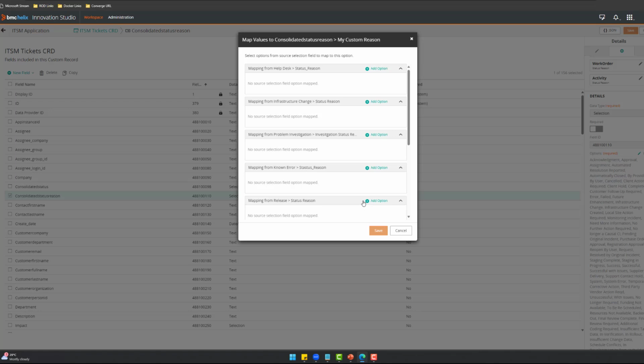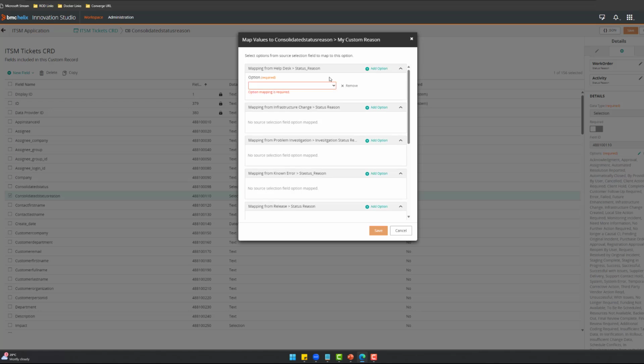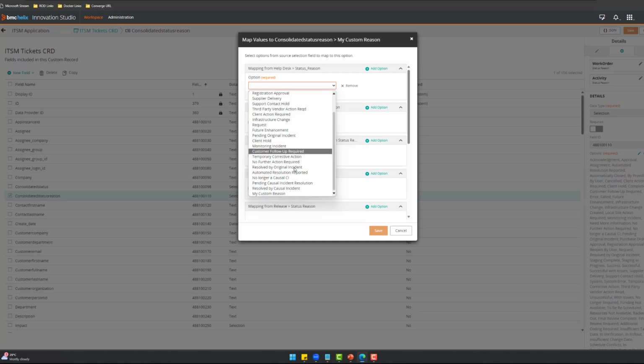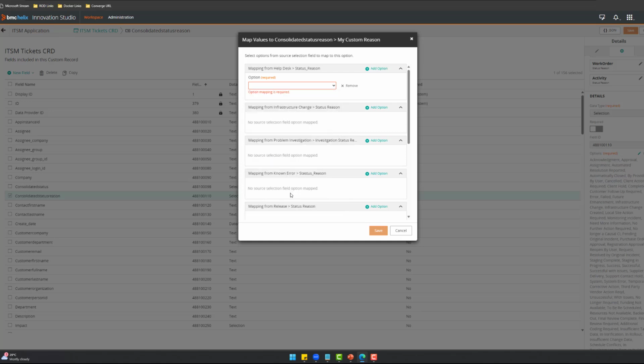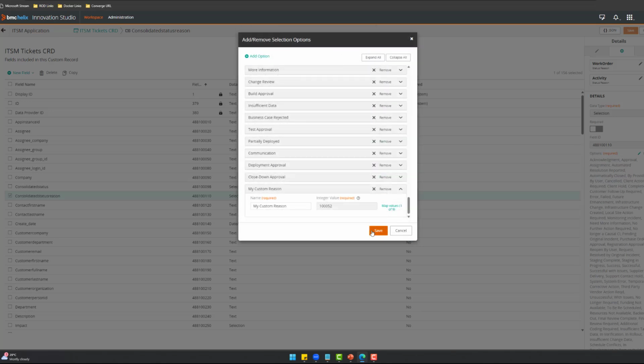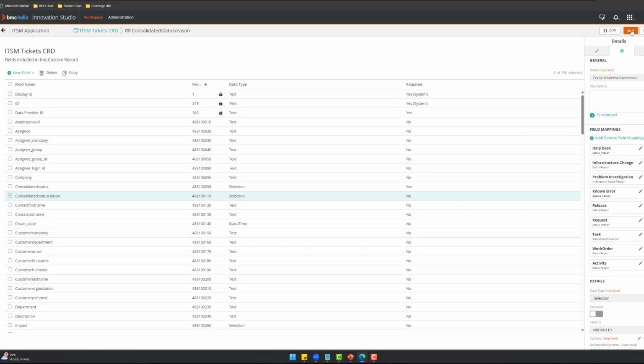In this window, we have to make sure that for whichever status region or whichever module we want to configure this status region, we map it with that particular module. For the demo, we will be mapping it with the HPD helpdesk. Click on Add option. From the drop down, select the newly added custom status region. Save the changes. Save the application.